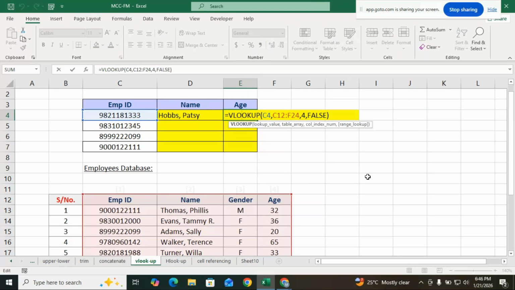I've just left the function displayed for age VLOOKUP. You can just cross check and you can work it out on your system.